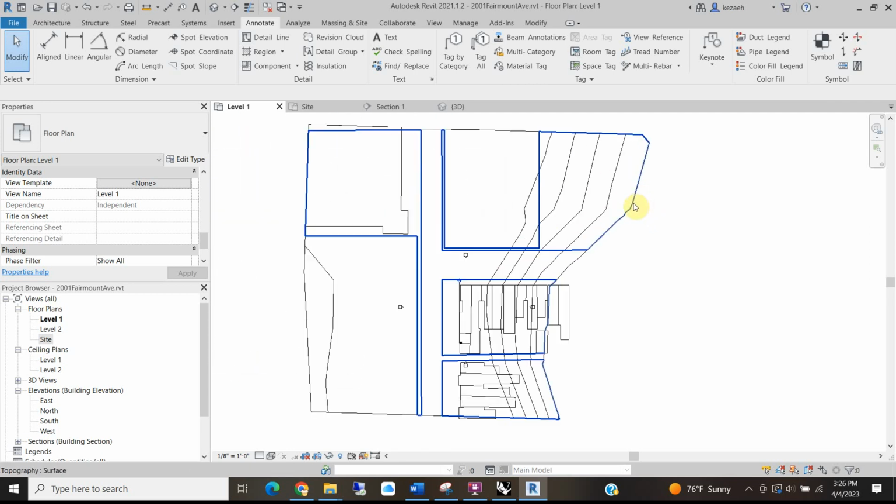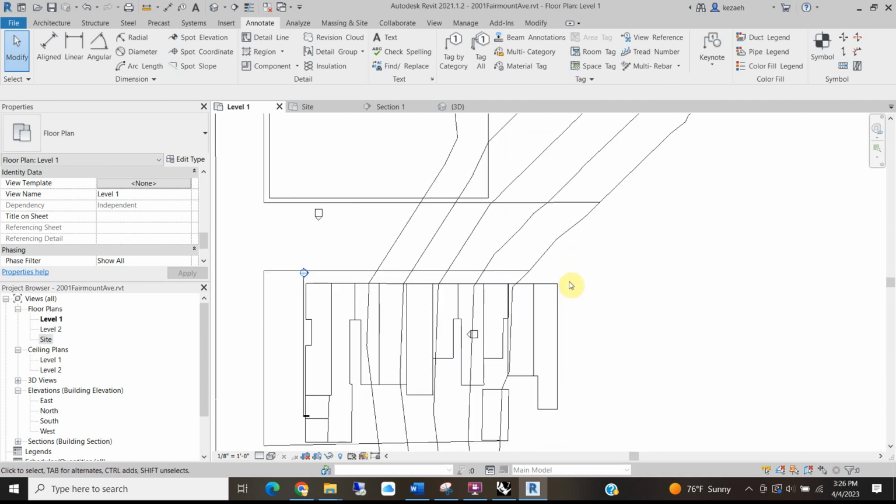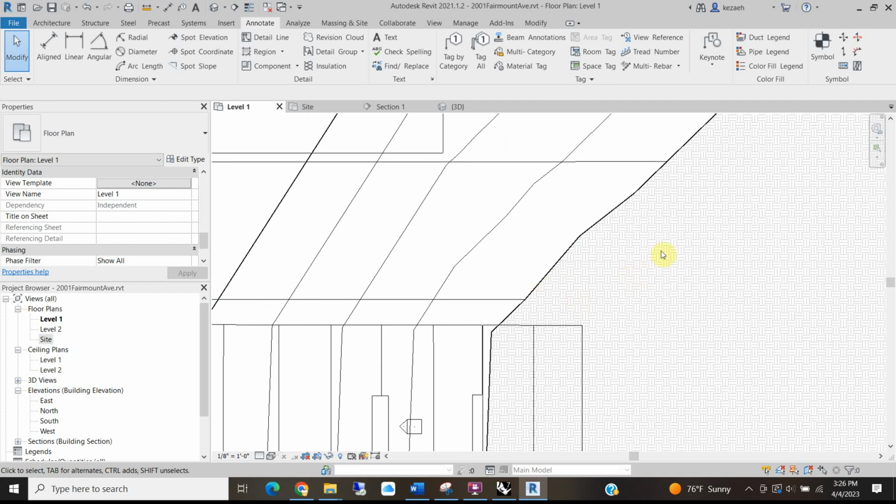You'll notice at a certain point it cuts off because the slope is going up this way, and at this point it's above where I would actually see in my model. So if I zoom in a little bit, you'll see like that. That shows me that I'm basically cutting through the earth at that point.